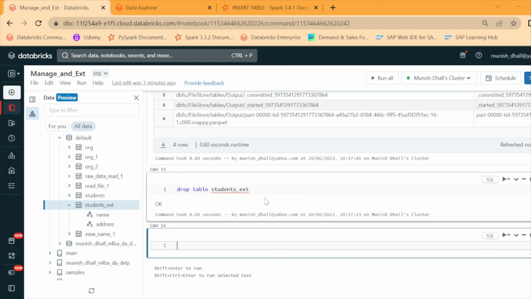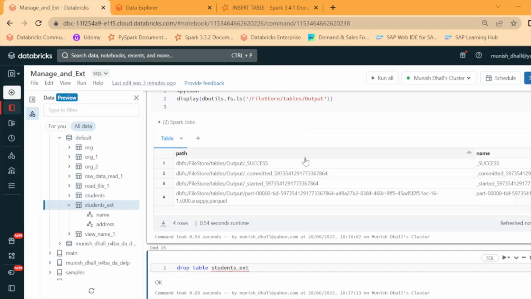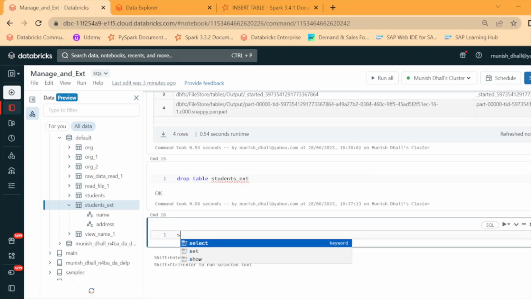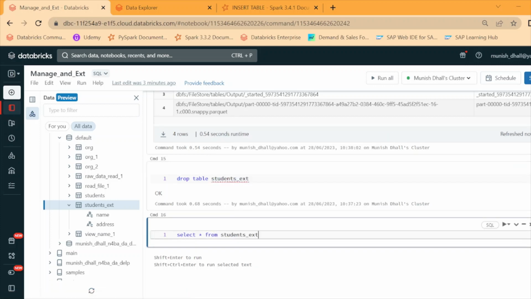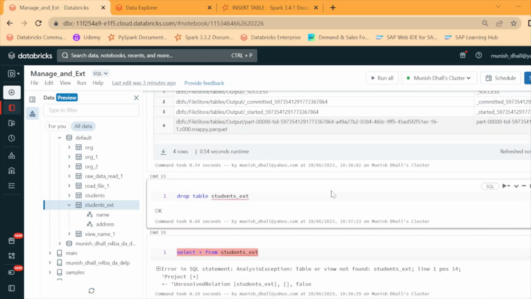So now, see, these are the files. If I execute this command again, it will still show me the file. I'll make a next video for telling you what these files are, what exactly are the Spark files, where the data lies and all. So let's first of all find out whether the table exists or not. So if I select star from students external, so table or view not found, but nothing to worry about.